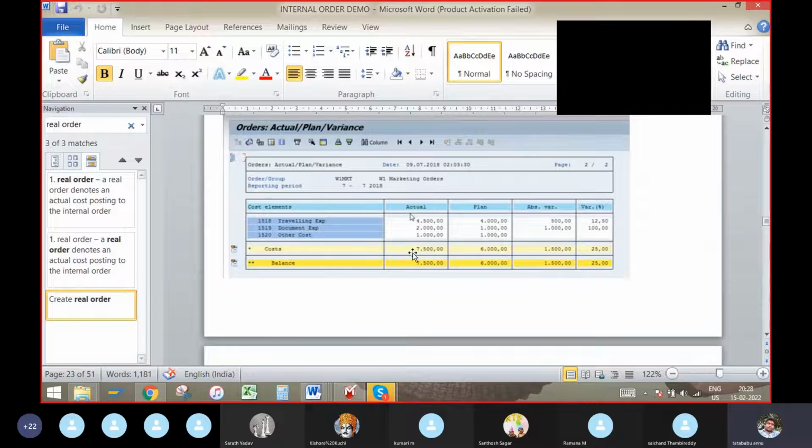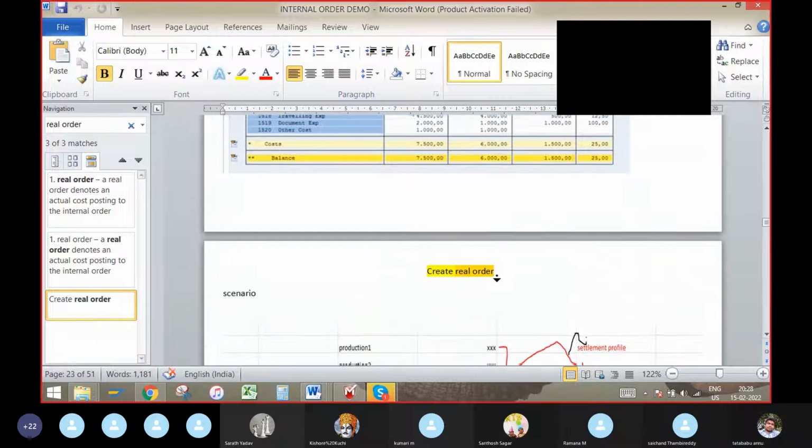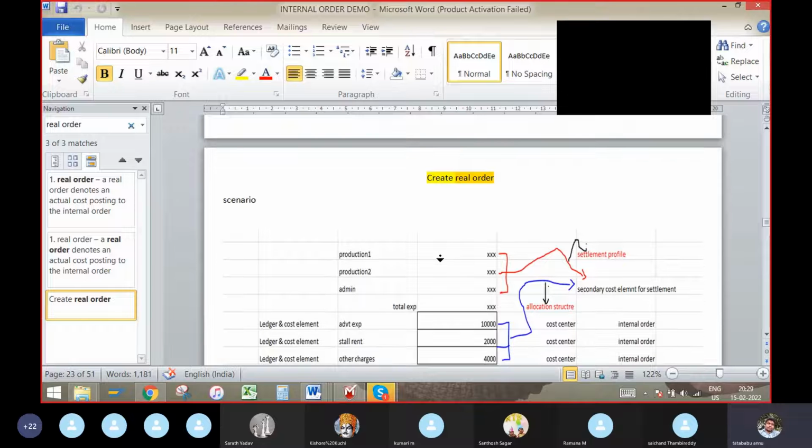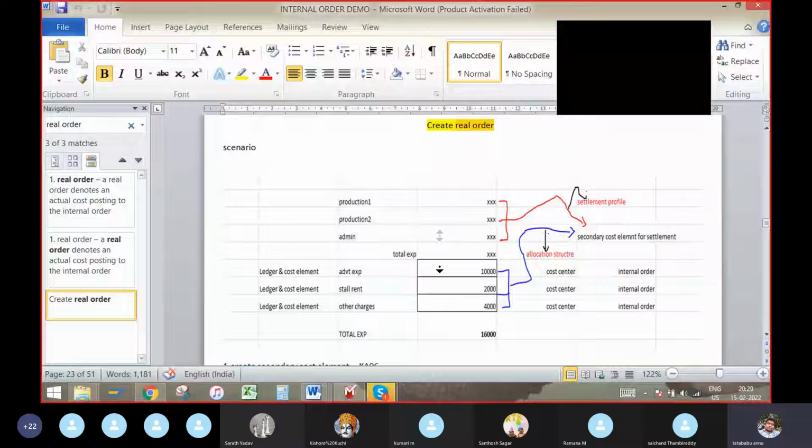Our actual cost is 7,500, planned cost is 6,000. So total 1,500 rupees is more than our planned cost. So cost is increased here. Now I would like to show you creating a real order. In the real order, I will show you the scenario.